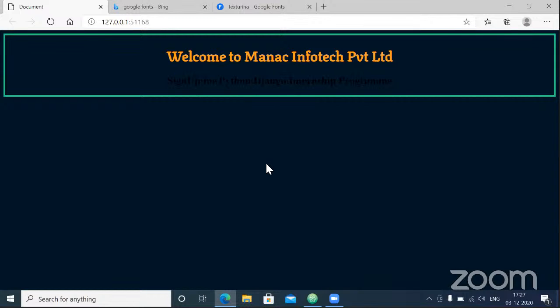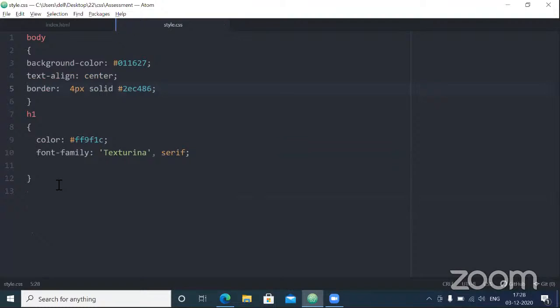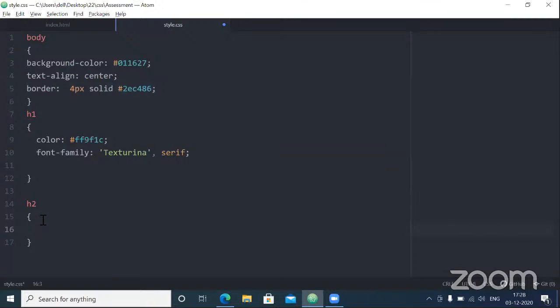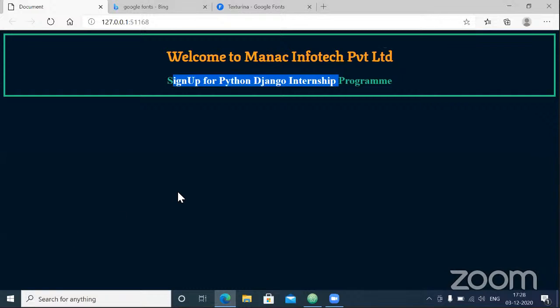You are not able to see some text. So for this text, this is the H2 tag, right? Let me check the H2 tag here. See here, the background, the border color you are seeing, right? This color I just wanted to apply for this. Let me go to the H2 color. So this border color, let me apply for this H2 tag. Fine. Okay, so welcome to MANAC Infotech Private Limited.